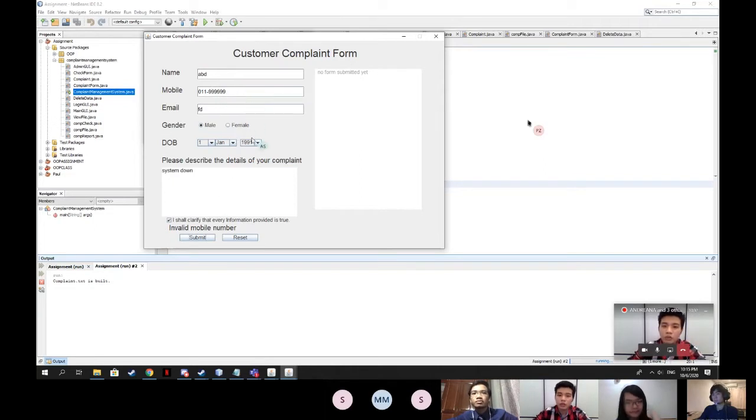There is also one more thing the user has to clarify, which is the tick box. If the tick box is not ticked by the user, even though the mobile number is correct and fits the condition of 7 digits, the system will also state here, please click for clarification. So the user must also click here and clarify, and only then will the system be able to take in the complaint.